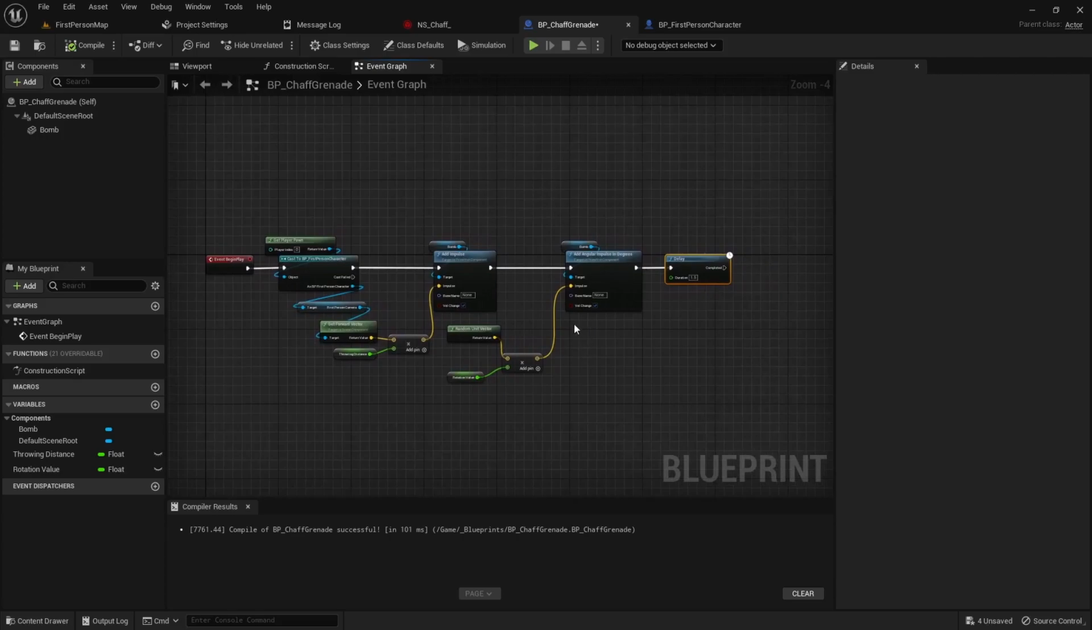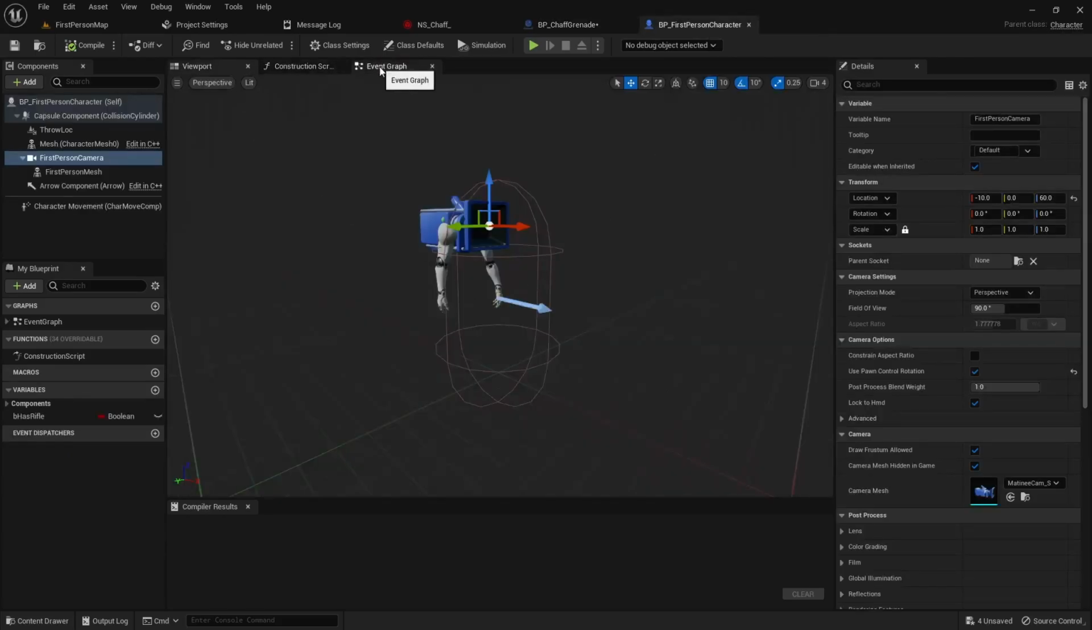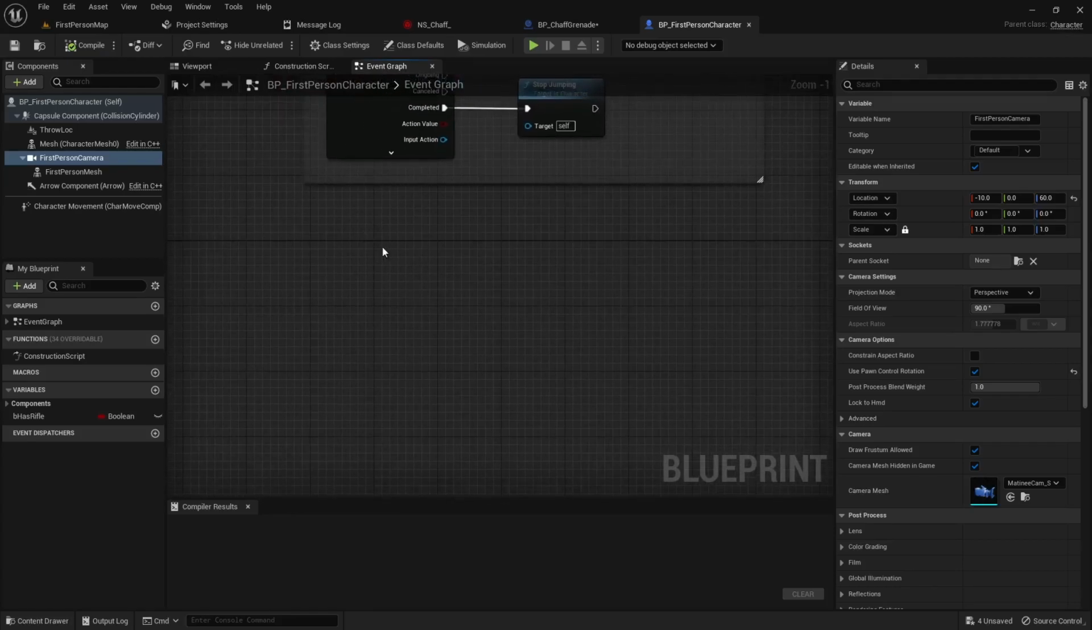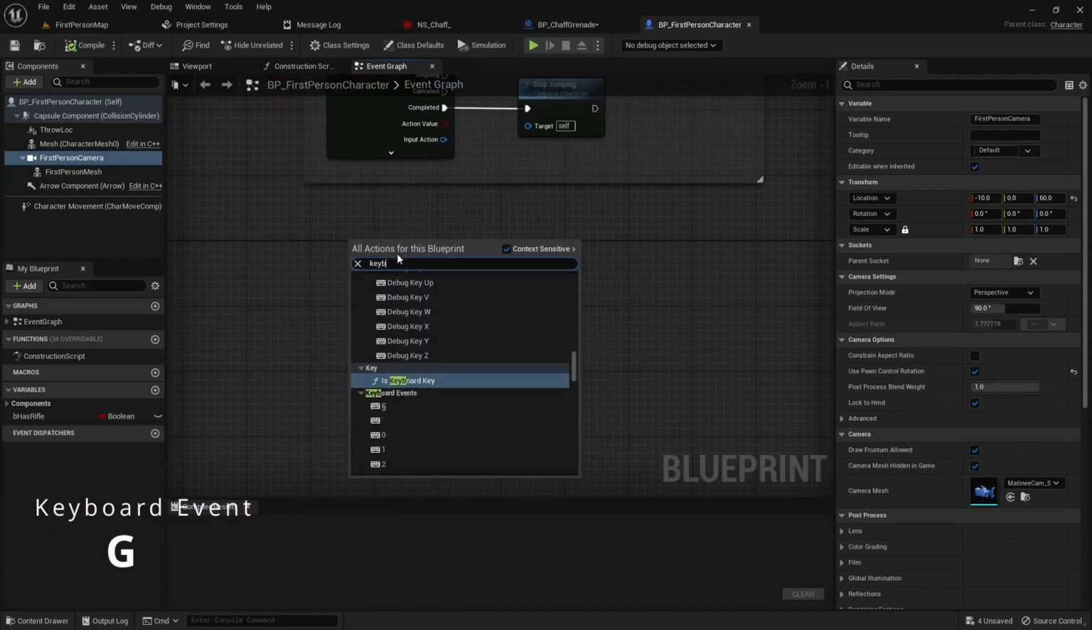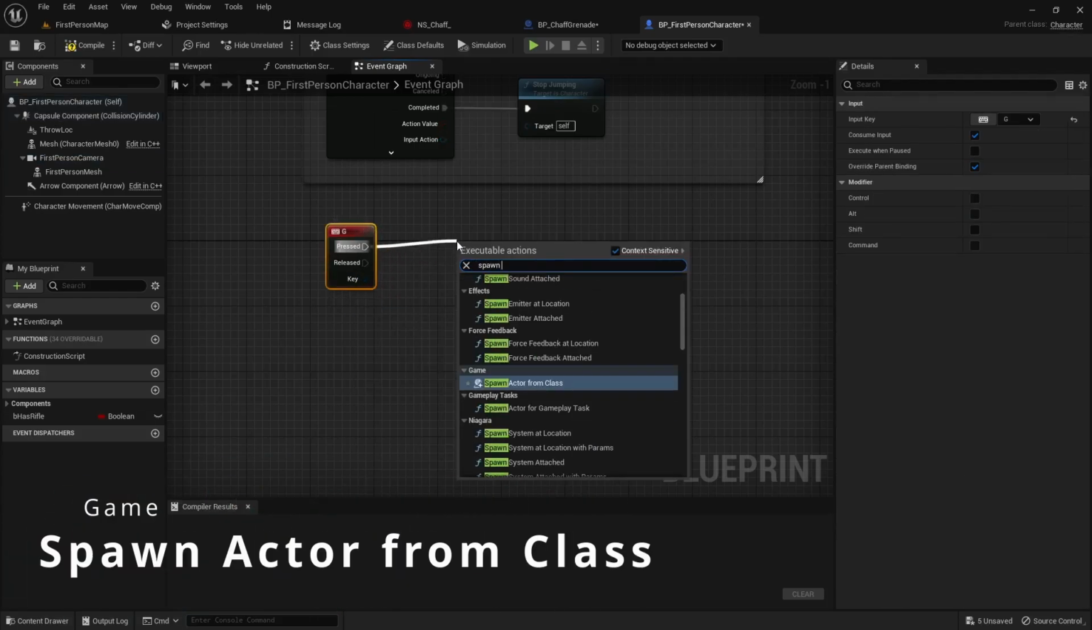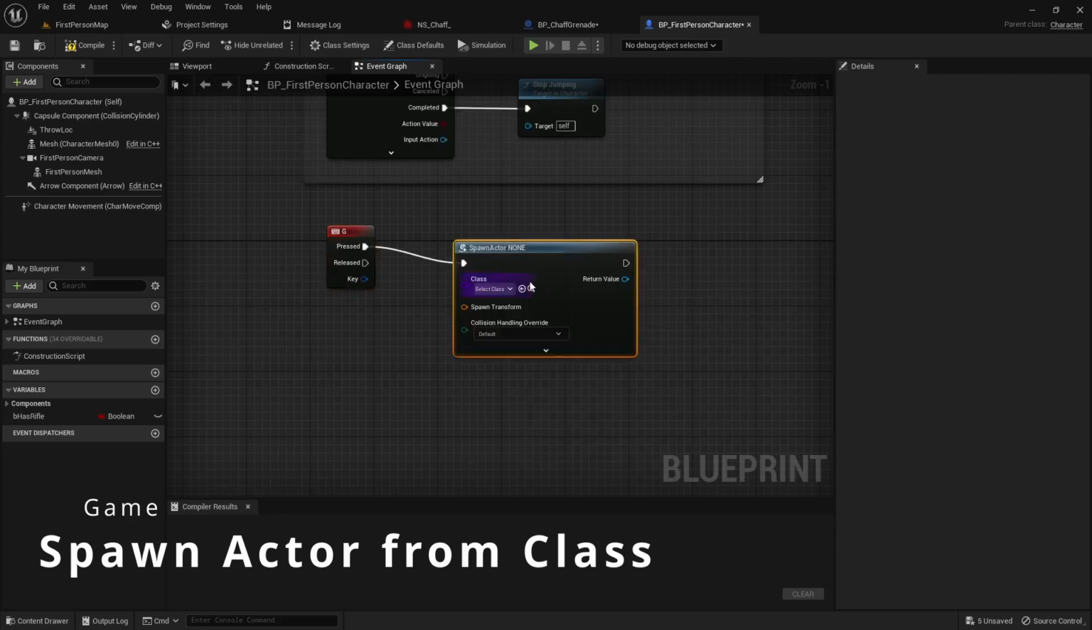And that's a pretty good start for our code. So with this, we should be able to create some code in the first person character and actually see if this moves the way we expect it to. Alright, so let's come over to the first person character, and the event graph. Go to the bottom here in open space. I'm just simply going to do a keyboard event. I'm going to find a key, so I'm going to use G. When G is pressed, I'm going to spawn actor from class.